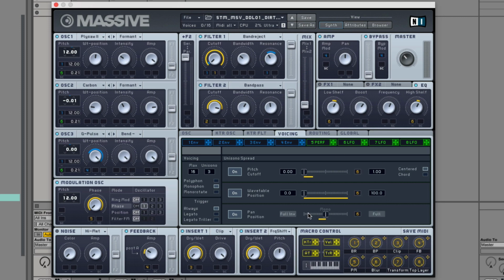Okay, now we go over the macros. Macro 1 on band reject, full depth. Number 2 on the band pass, about half the total depth in the opposite direction. Clipping on macro 3. Number 4 controls some feedback, negative depth, so decreasing it as you increase the knob. PM macro 5 is on the phase modulation. Number 6, blur, is controlling the pitch cutoff, the wavetable position, and the pan position in the voicing page here.